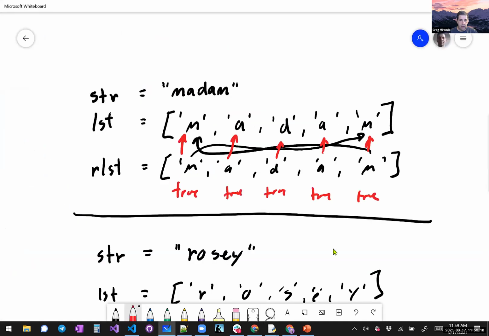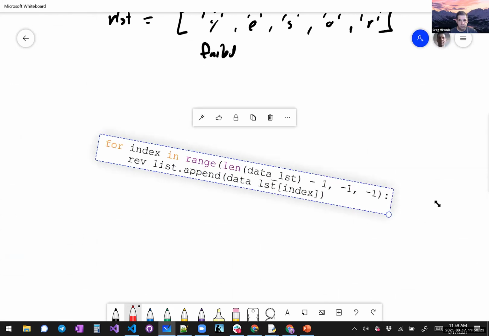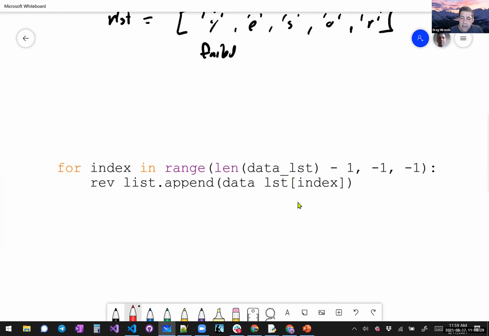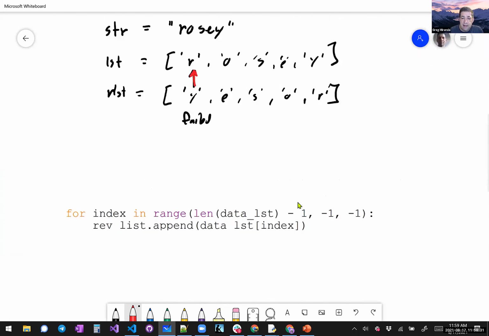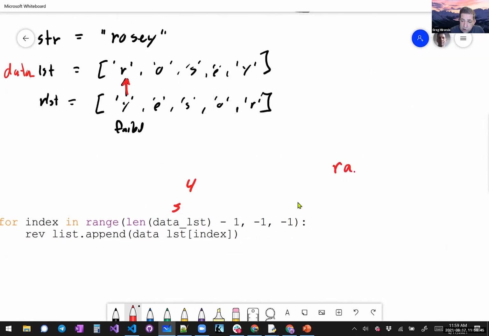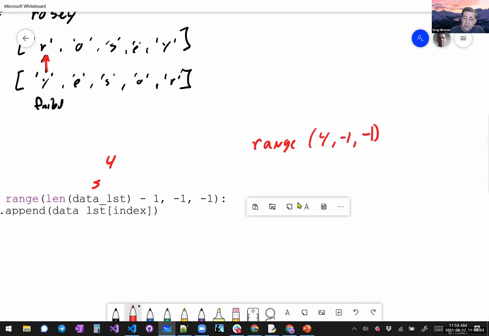The way that works is the length of data list. If we're using Rosie, the length of the data list, which is this one here, is going to be 5. 5 minus 1 gives us 4. So at the moment we're calling range with 4, minus 1, minus 1. So that's what the range is going to look like. So we start at 4.